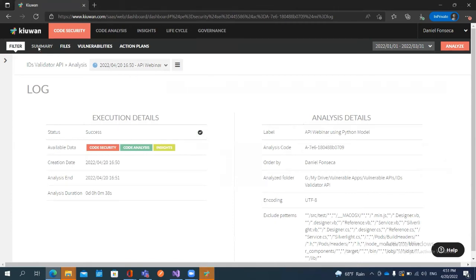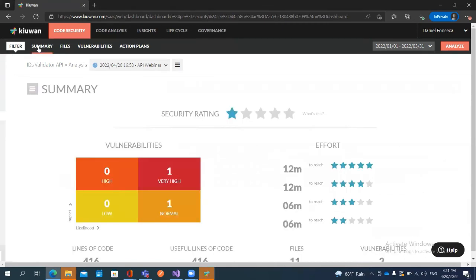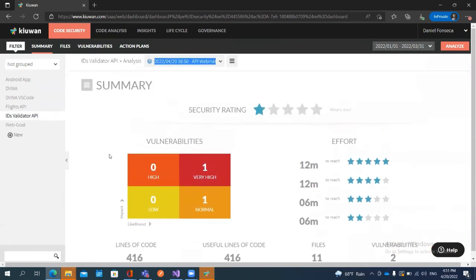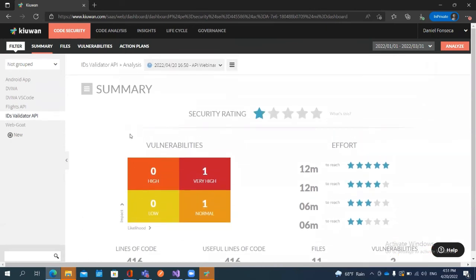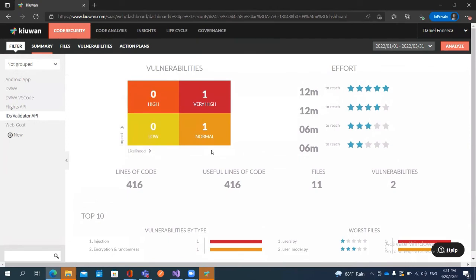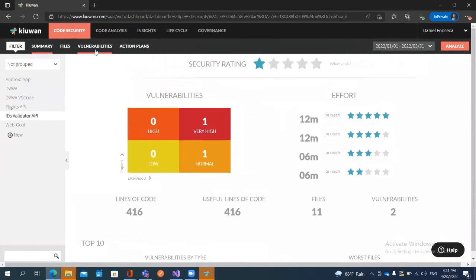If I go to the summary page, it will show me now that with the Python model, these things were uncovered, same as in the other one, but the difference most likely will be noticed in the code analysis component. So in here, we only have these 2 particular vulnerabilities. Let's take a look at them in detail.